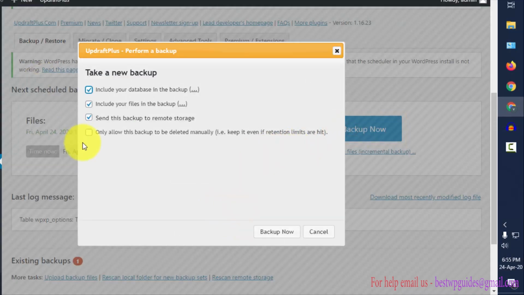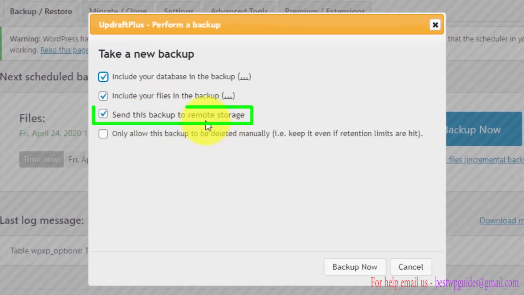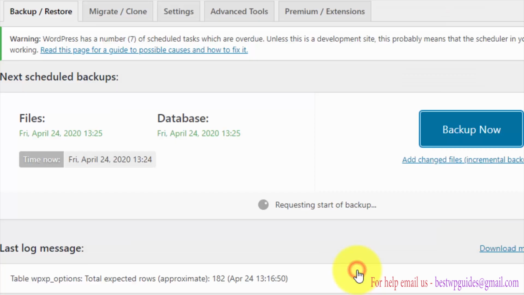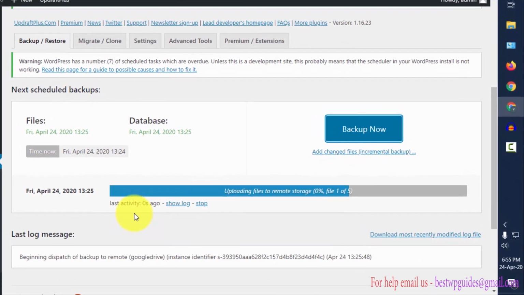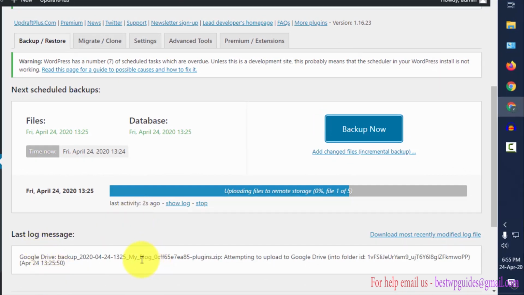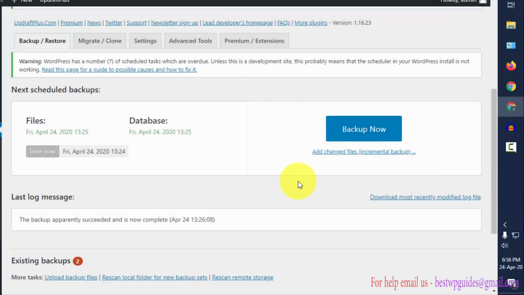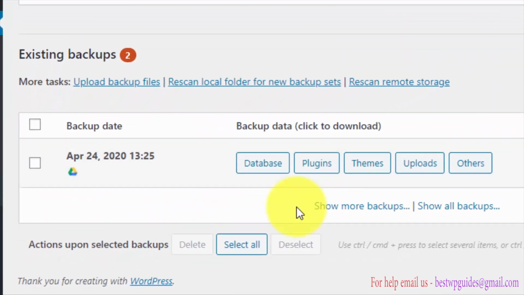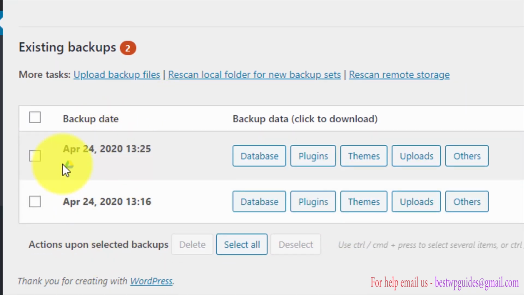Click on backup now, and this time select this option, send this backup to remote storage. Click on backup now. Now you can see the log message, it is uploading to Google Drive. Okay, so now let's close it, and you can see here show all backups. You can see this has also been uploaded to Google Drive, and this was the first manual backup we took, which was not stored on Google Drive.